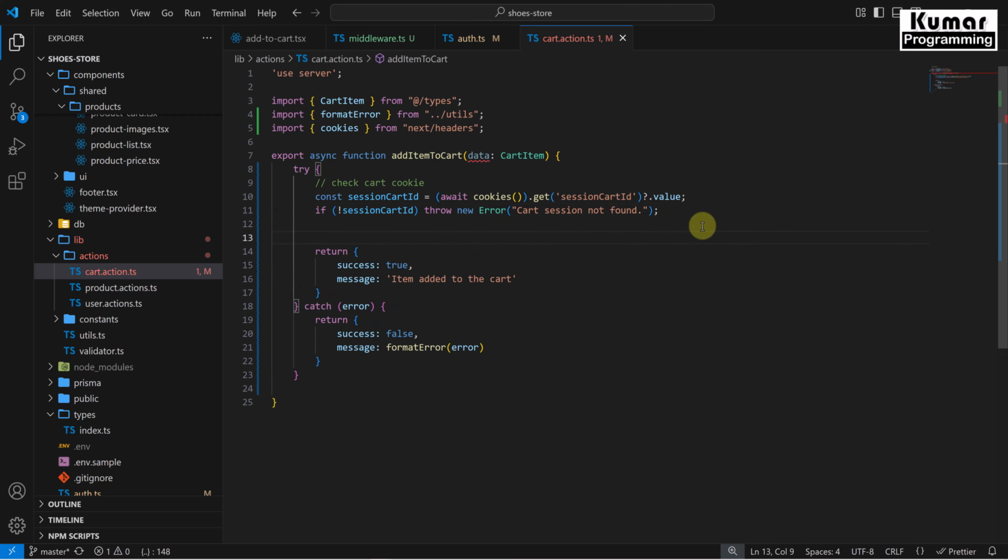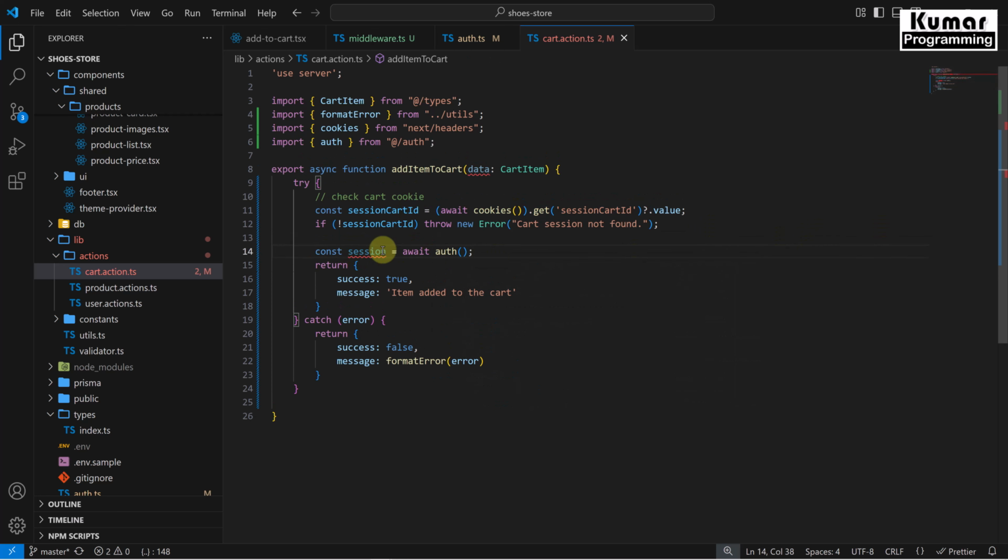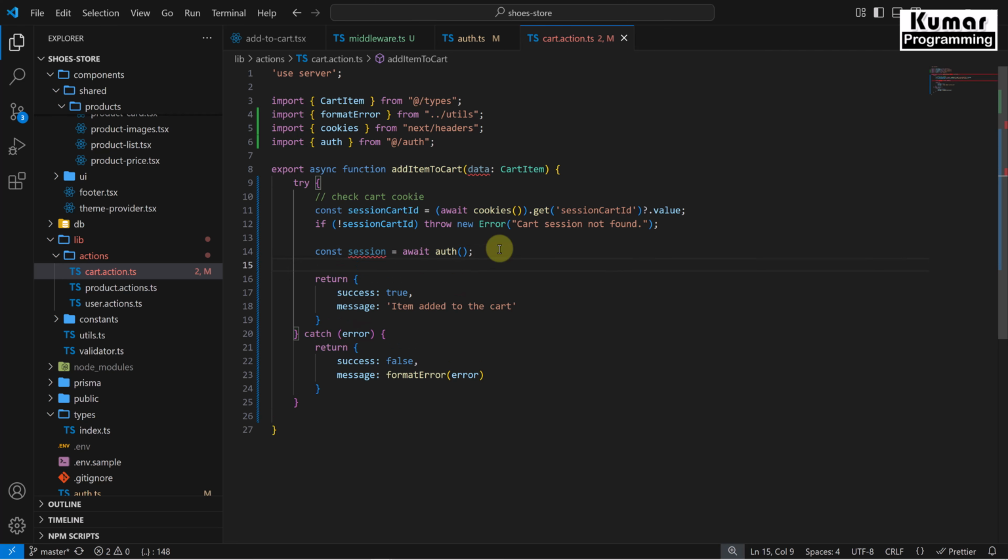So here we know how we can get our user ID, right? We can first get our session. So here, const session, and session we are getting from our auth, right? So await auth. Now here we will have our session, and from this session we can get our user ID. So here, const userId equal to session, and from here we are going to get the user, and then we are going to get the ID, right?